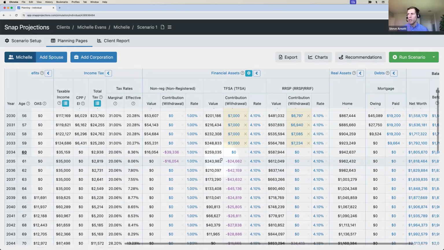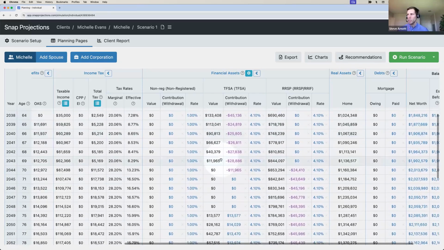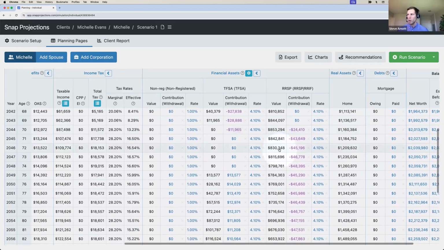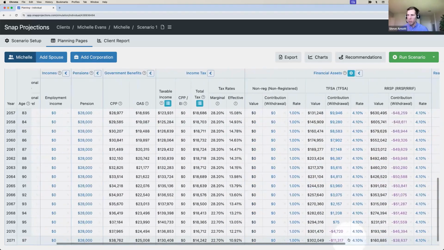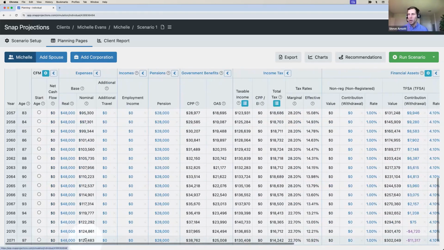As we continue down in retirement, we'll see the withdrawals continue. We then switch over to the RIF. And by the end of the plan, we have about $500,000 remaining in the financial assets. We also have the house still fully owned, and we've been able to spend that $48,000 a year, adjusted for inflation, all the way until age 97.